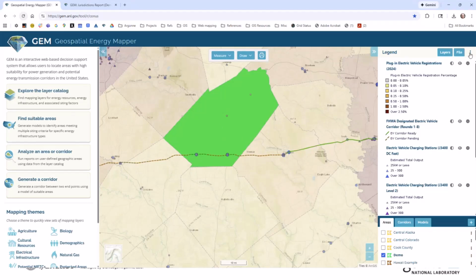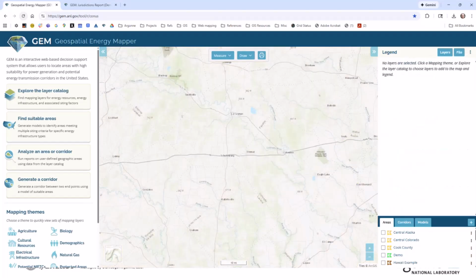Okay, let me reset again. And now let's do something different. I have a model that I designed. I'm not going to get deep into the Find Suitable Areas tool today, but there are some recorded webinars about it, and I'll be talking about that in other examples in the future.